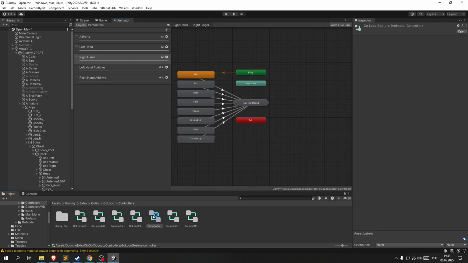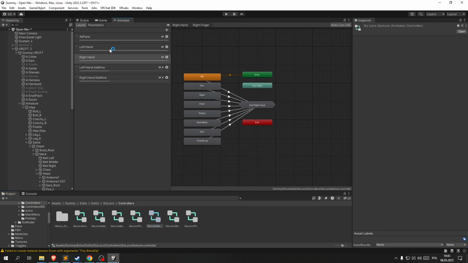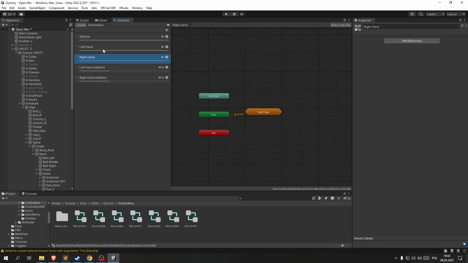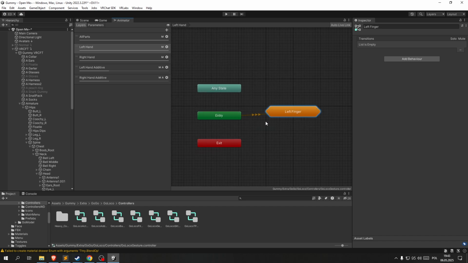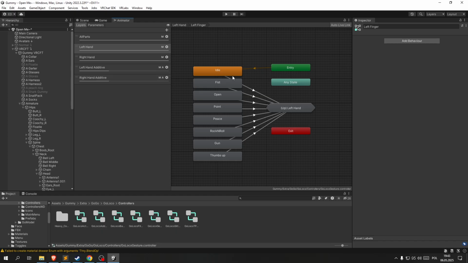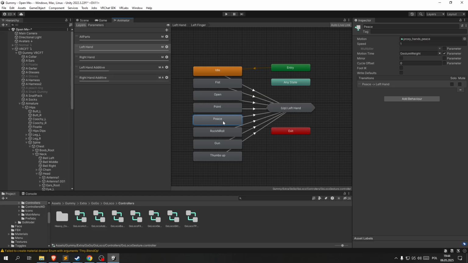You can then double click it, and here you will see the state machine for the left and right hands. You can select one. For now, let's see the left hand. For you, it may be different. I have to double click this, and here I've got access to all of the different gestures, right? Let's say we want to change the peace sign to, I don't know, let's say pull up three fingers instead of two, right, for the peace sign.